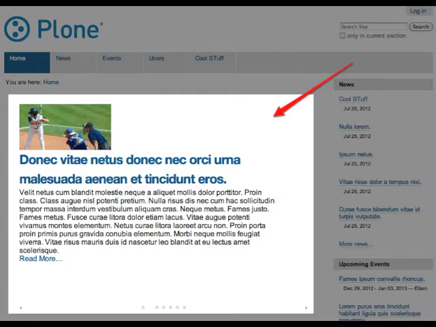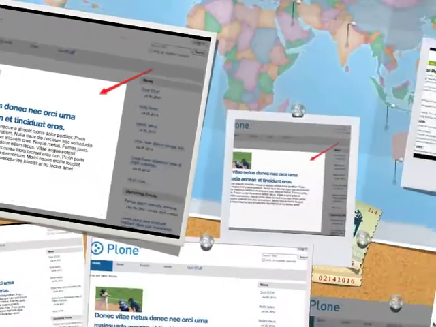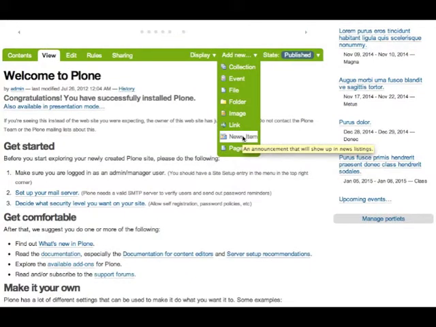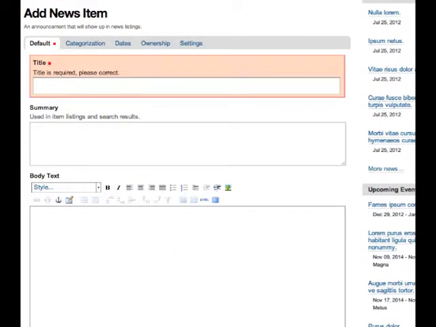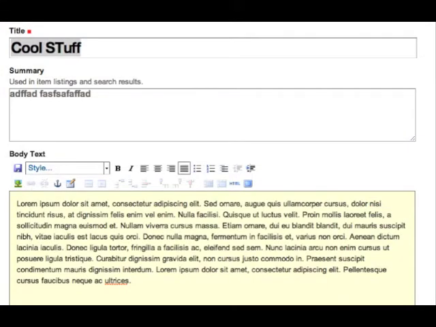So this is our carousel, and the carousel has certain criteria. I'm going to hop over to the admin interface, and I'm going to add a new news item and give it a title. Cool stuff. Give it a summary and something like Lorem Ipsum. And let's find a picture. Oh boy, where am I going to find a picture now? Probably pictures.